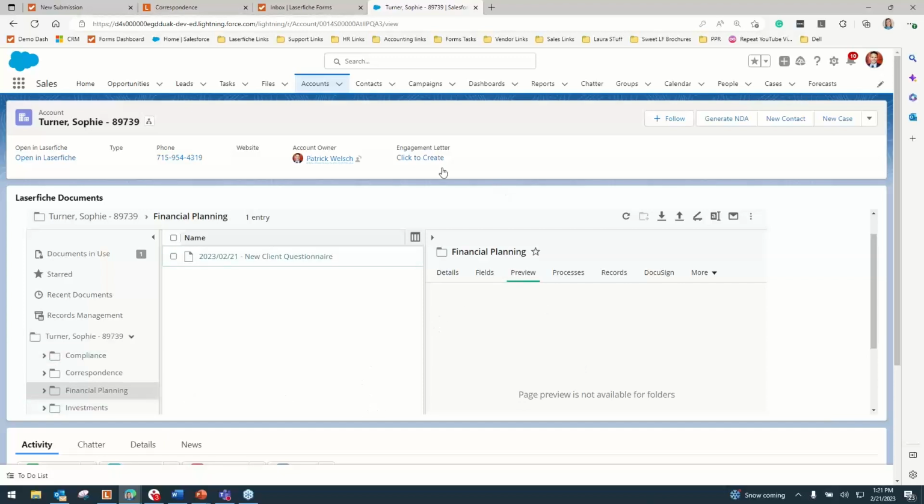So up here, again, some of the new functionality that I have to show to you today is this: what happens if we don't want to initiate things from Laserfiche? We want to initiate things from our other application or our CRM because that's where our team members are used to working out of. Well, you can do that now. So here again, we created this custom field for client engagement letter. And right now it says click to create.